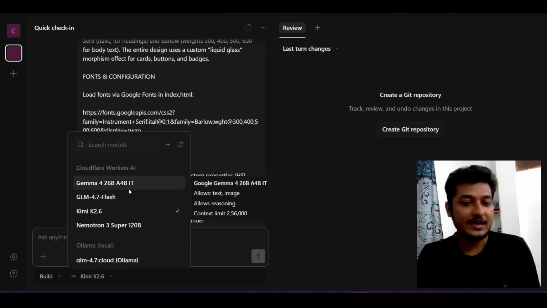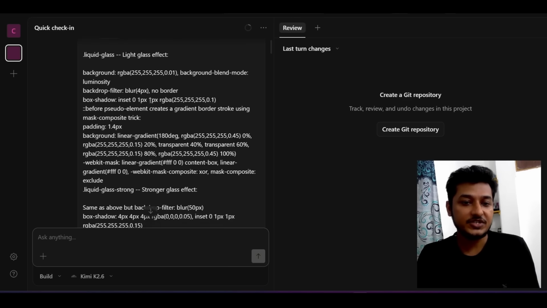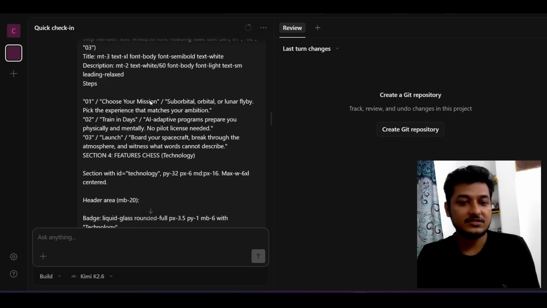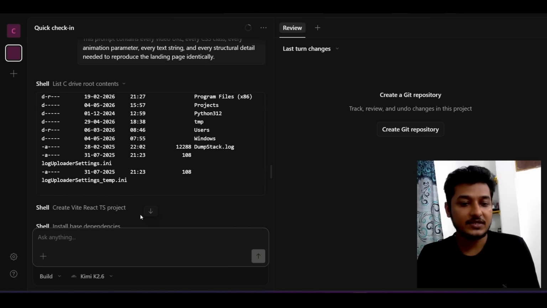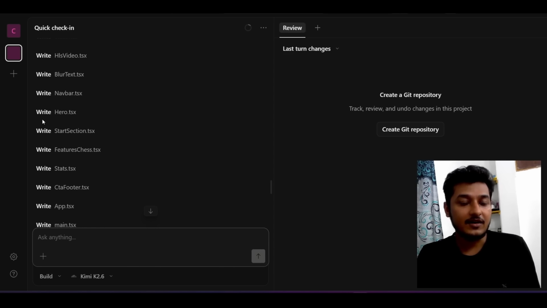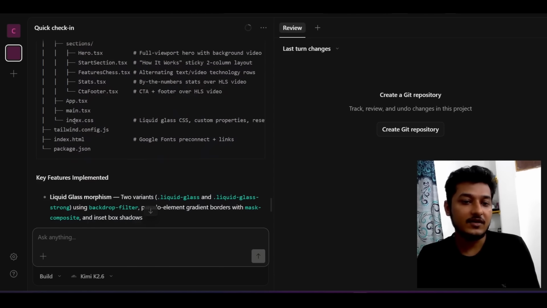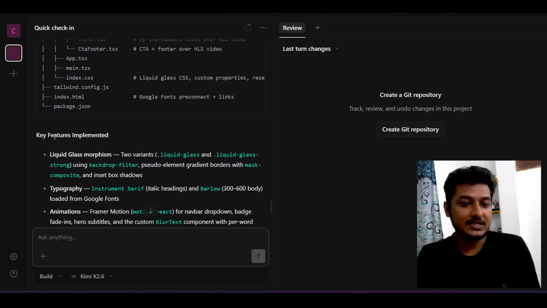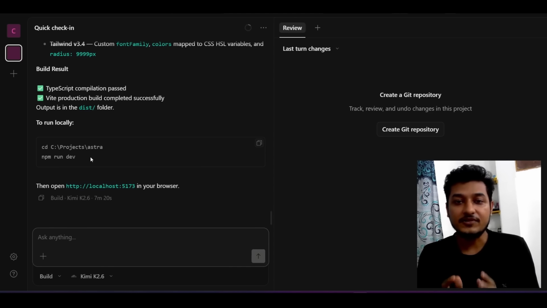And here you see I have used this Kimi K2.6 with this long prompt I pasted, such a long prompt, all of the configuration, all details I mentioned, and after that it created the project and all of that, step by step shell script it has executed. And after that here you see the structure of the files, it has given the key features implemented. And here you see this is a React project, it has implemented React Vite.